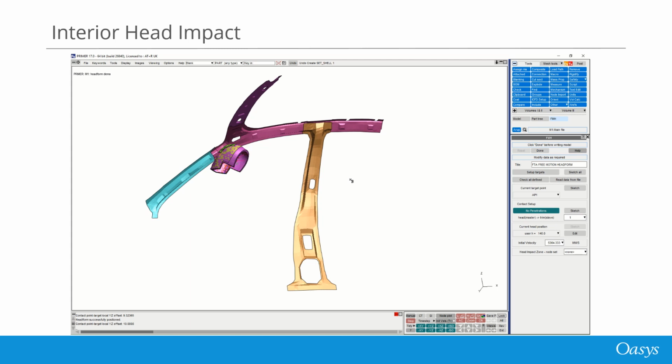This is a tool that allows you to modify the position, vertical angle, and horizontal angle of the headform, and automatically depenetrate and move the headform to get as close as possible to that target point, and do it in a very interactive way that's natural for this particular type of analysis.